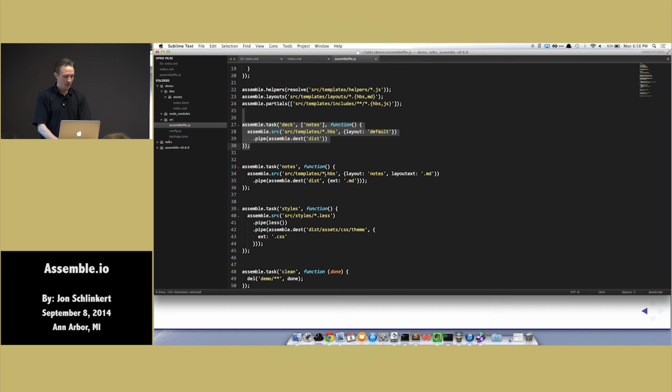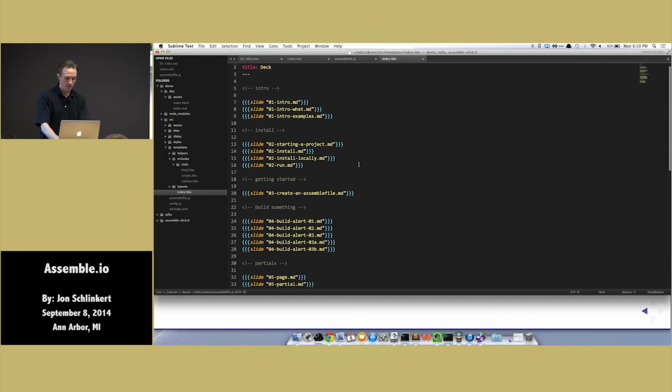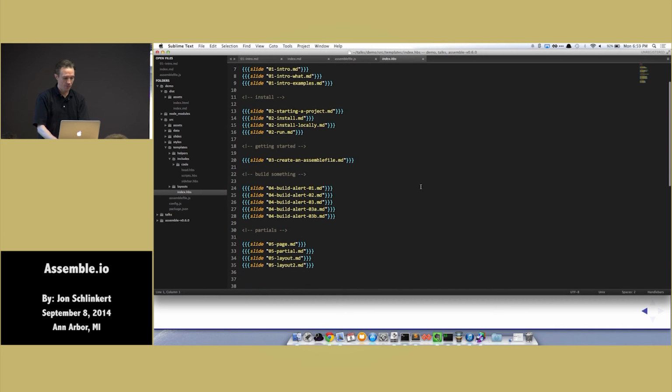To do that, I have a task set up called deck, and it's just pointing to a templates directory with my HTML files. I'm using the extension .hbs because that's handlebars, and that's the template engine that I'm choosing to use here. And that's the template engine that Assemble uses by default, but you can use any template engine that you want to. So really, right now, I'm only using one index file.